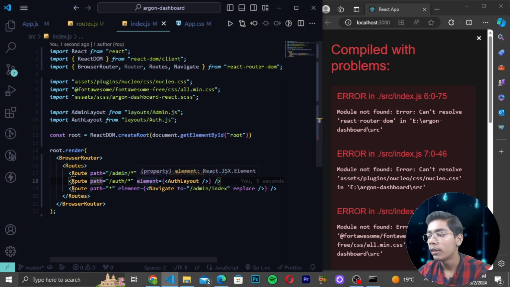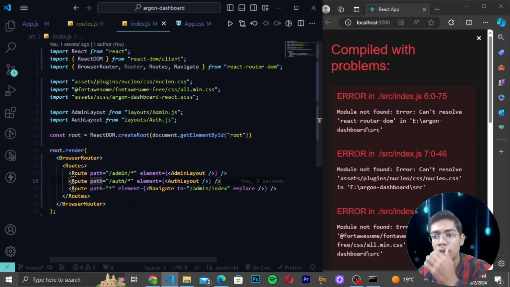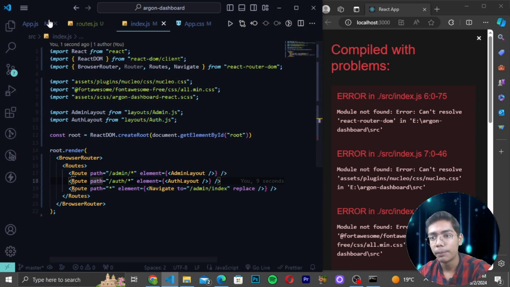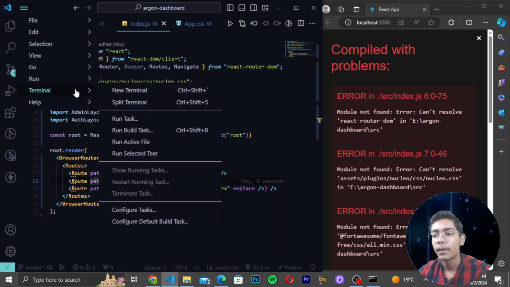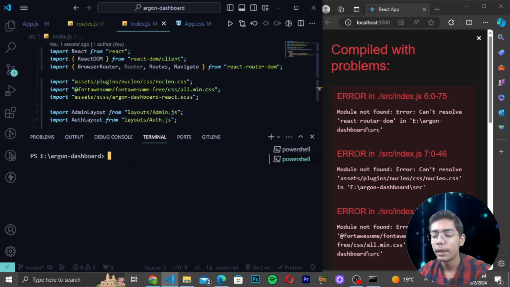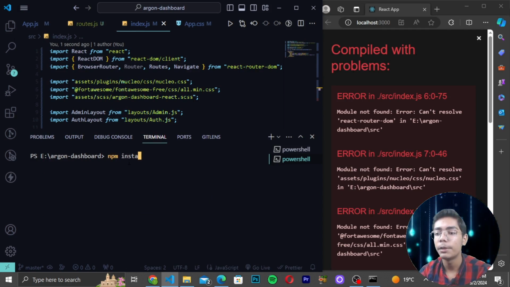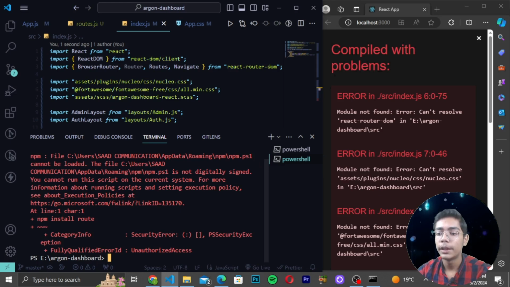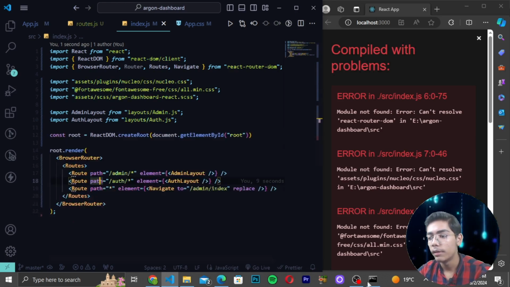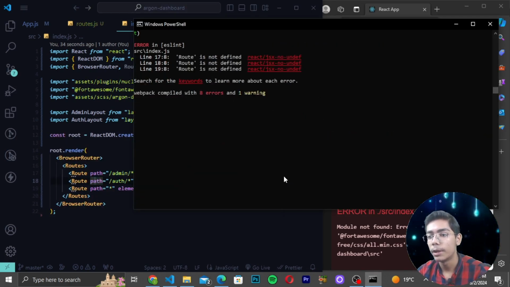Just after doing that, you now have to install the router here. For installing the router, you simply have to move to the terminal. For installing libraries, as I told you in the start, we have to use the npm command. So I will be writing npm install, and then press enter. It is not giving me that, so you have to move through the command prompt. Oh, sorry, through the command prompt you can install that.